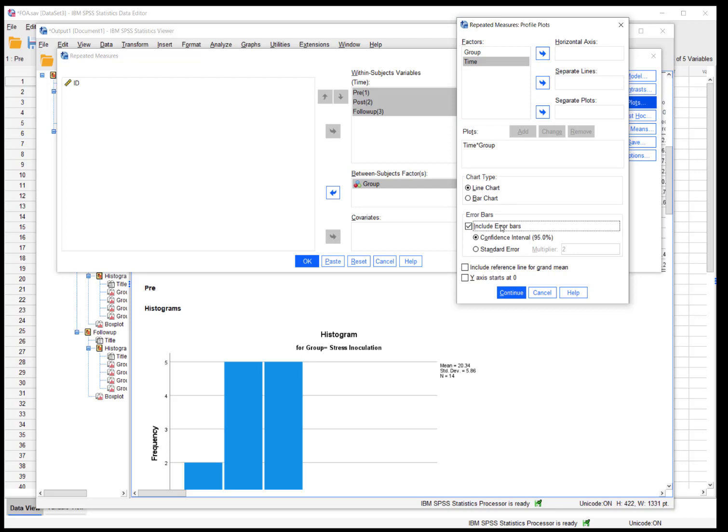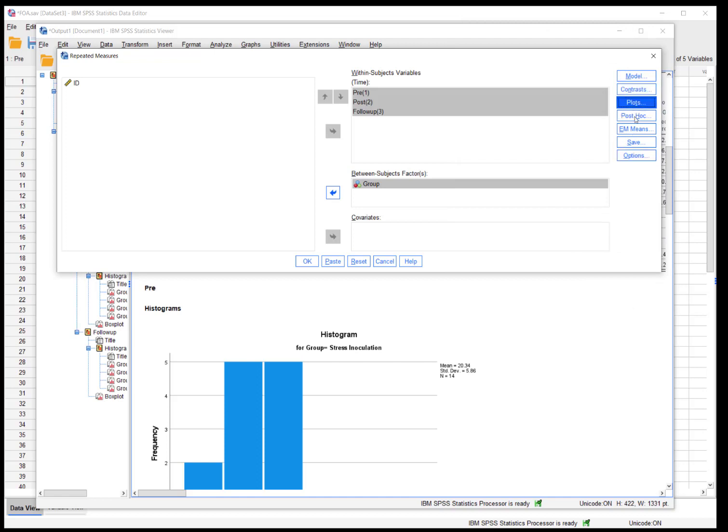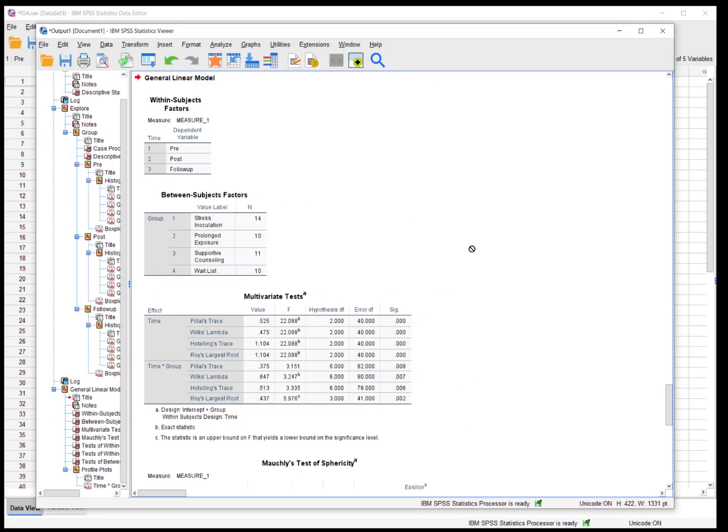This is a new thing. I'm going to include error bars too. Let's see what happens with this. So I'll hit continue. I'm going to want to eventually do some contrast and post hoc tests, but for now I'm going to keep the model as simple as possible this first time around. So hit OK.